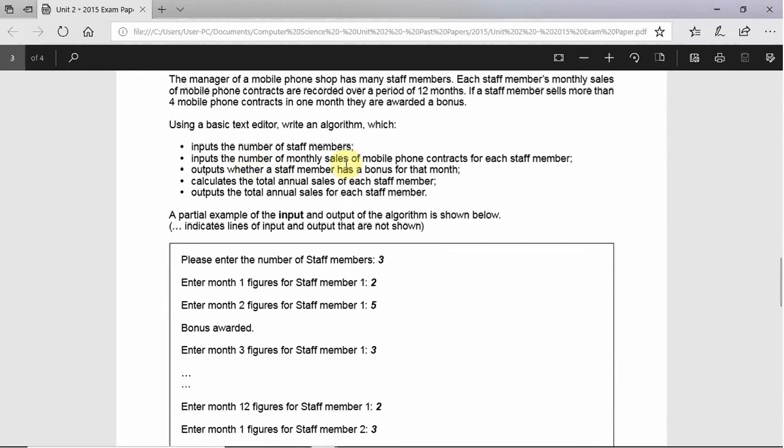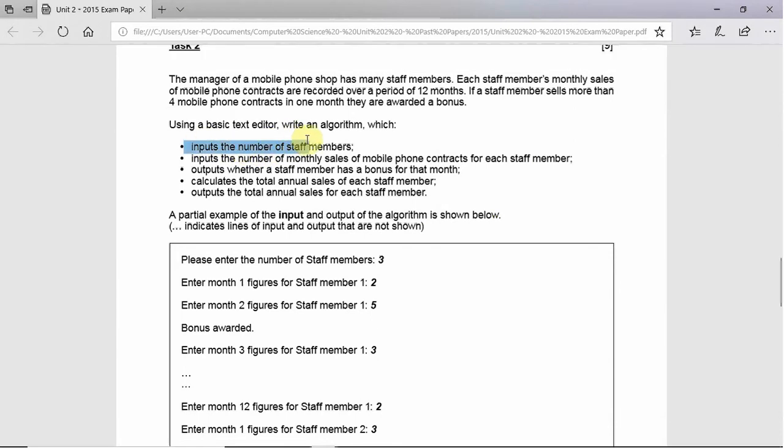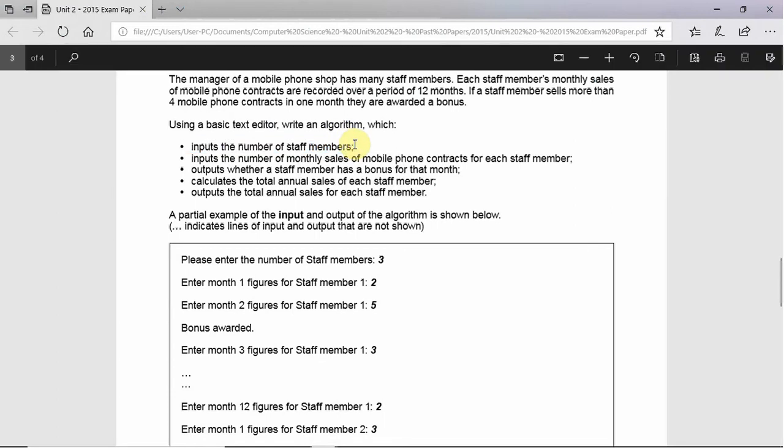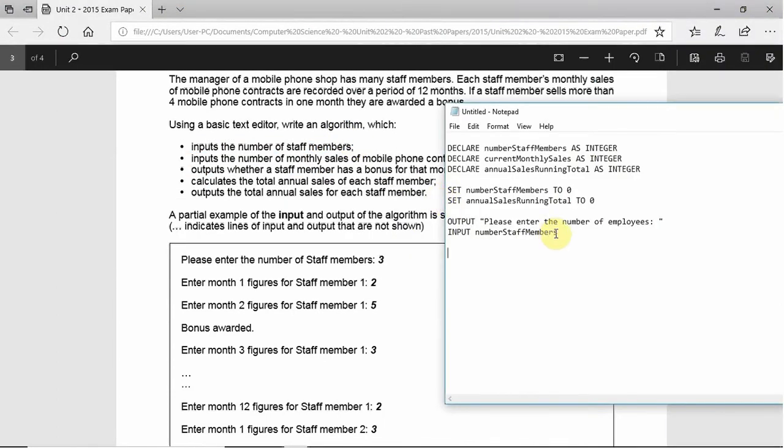So for employee number 1, you got to ask 12 times how many phone contracts did that employee sell in month 1, in month 2, etc. Do that for all 12 months. So it's a for loop to run 12 times, and then you need a while loop because you're not sure how many employees there are. It's an unknown number. The user of the algorithm will input the number of staff members, and we don't know what that is in advance, so it must be a while loop, okay? And it will run this number of times, okay?